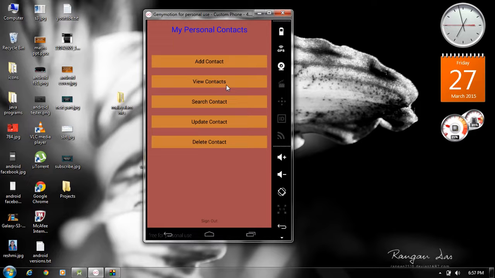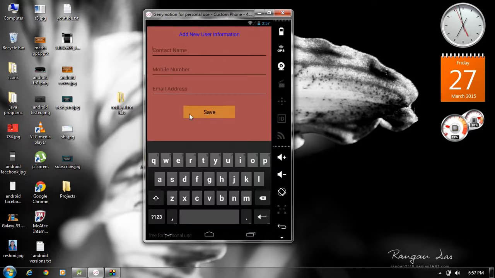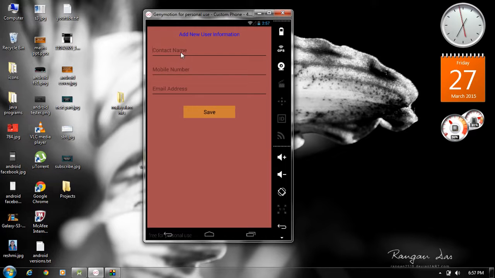So in this video I am going to show you how to create a database in SQLite and how to add information into the database. So when the user clicks the add contact button, this will display another activity that contains contact name, mobile number and email address. So after filling this form, if the user clicks the save button, we have to save all this information into the Android SQLite database.